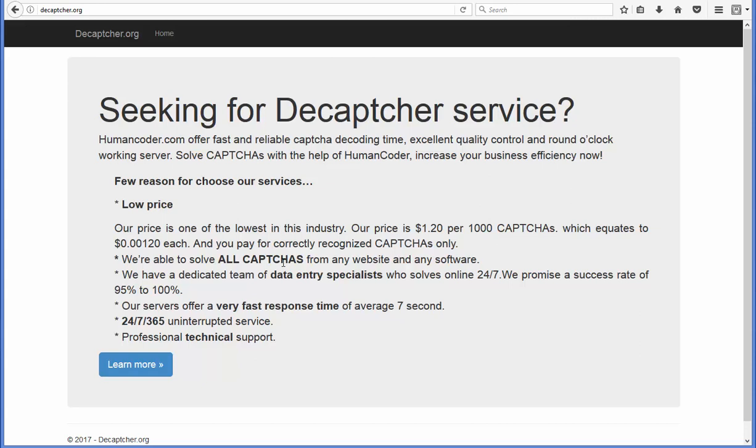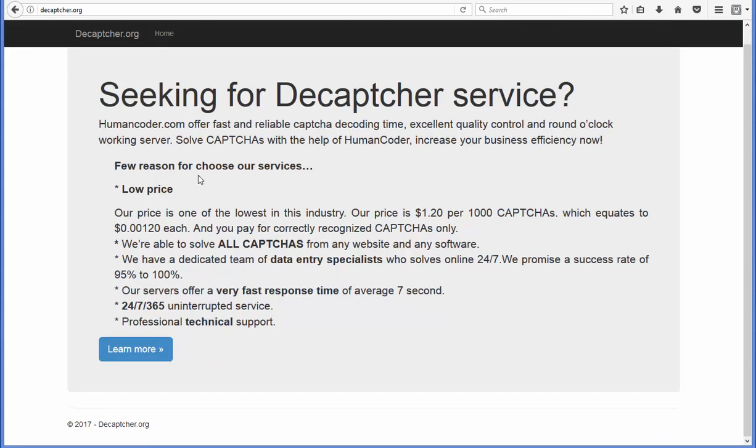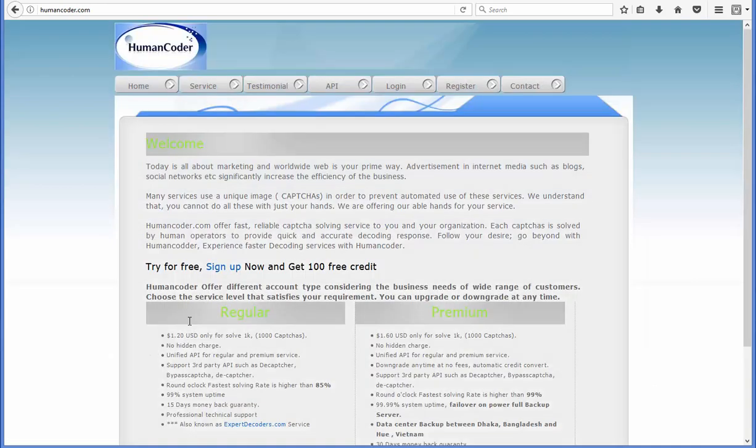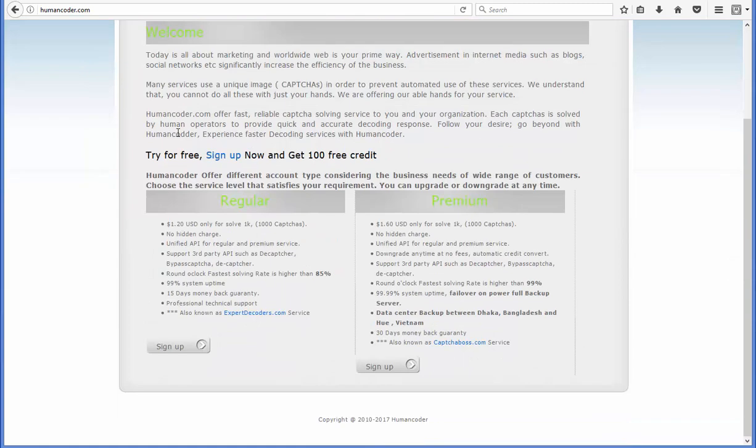All right. So you can see here that this one does actually cost money, but it's very cheap. It's only $1.20 for 1,000 CAPTCHAs. And that's going to earn you a ton of credits for a very low price. Compared to buying that many credits on the sites, you can see here, it's like 0.0012 cents each. So click learn more. You can also try for free, sign up now and get 100 free credits.